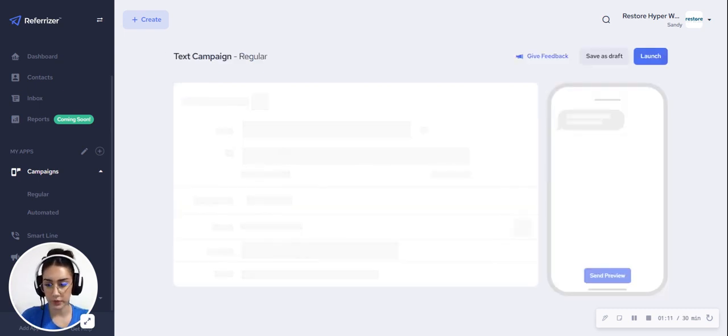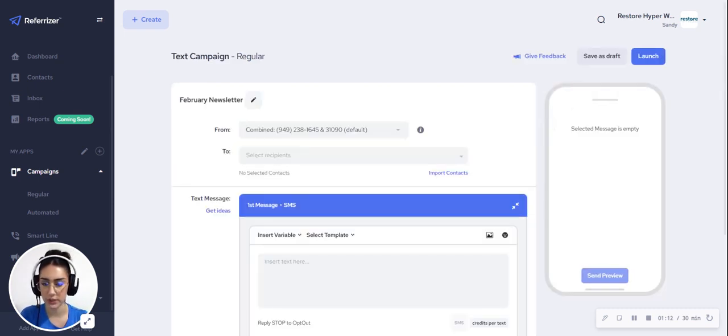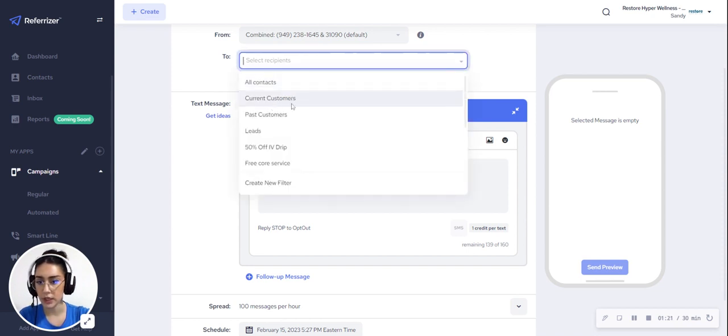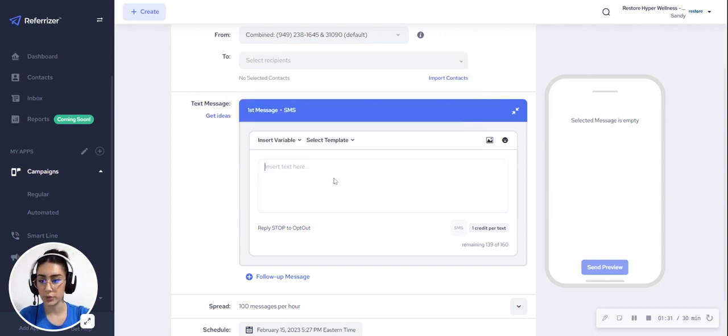And from this next page, we're going to officially start with the creation of our text message. So the first step that you want to do is just to select the group of people you want to reach out to. So your recipients, it can be your current customers, your leads, or maybe a selected group of people that have a certain tag or are using a certain service. And then you start with creation of your text.